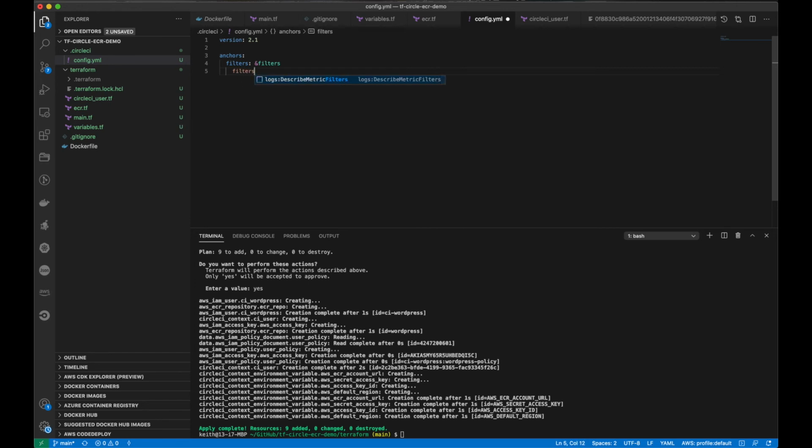And what we're going to put in here is a branch filter, just so that this only runs on our main branch. In a CI system, you can set this up to do it for PRs, you can do it on different types of branches, do different things on different branches. That's what all these filters are for.